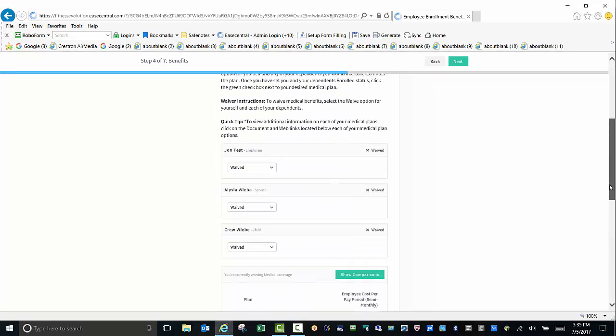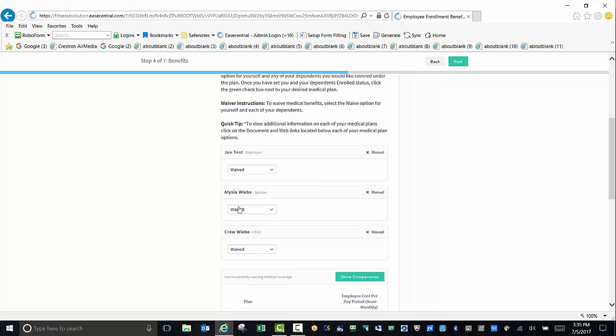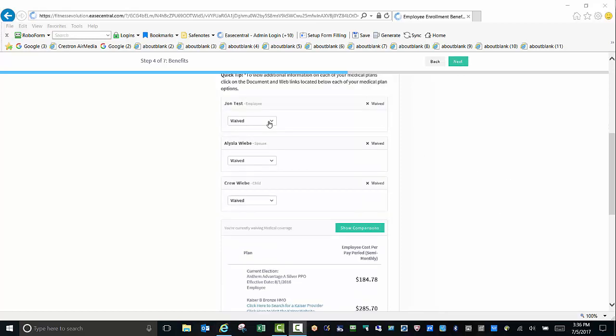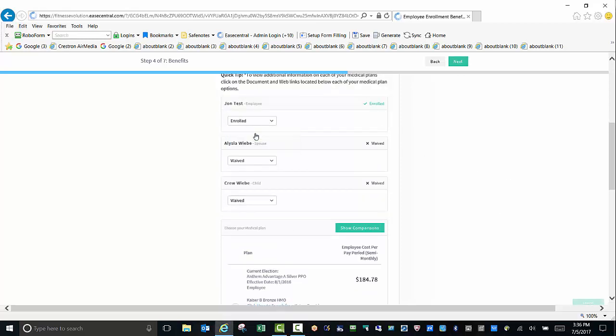To waive your medical benefits, you'd simply make sure yourself and any of your dependents listed are set to waived, and then you click Next. To enroll in medical benefits, you simply change the waive status to enrolled for yourself, and then any dependents you would like covered under your plan.